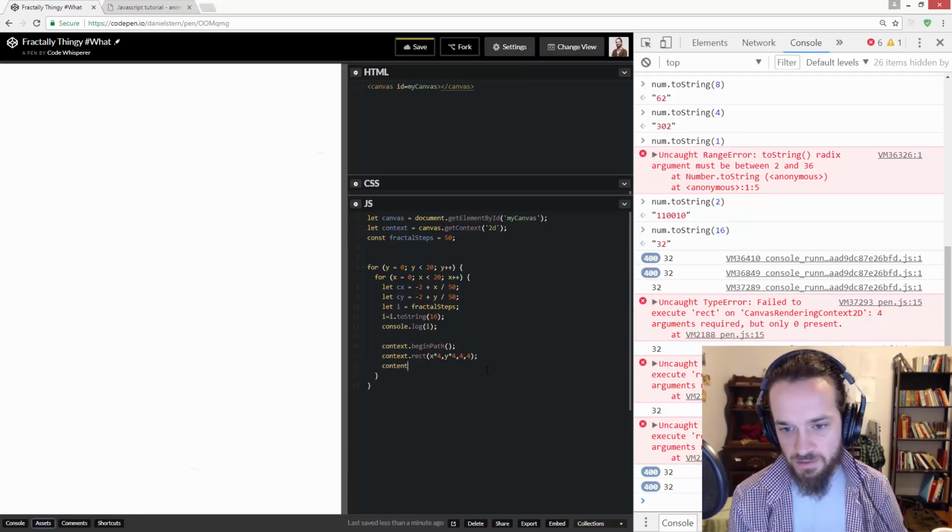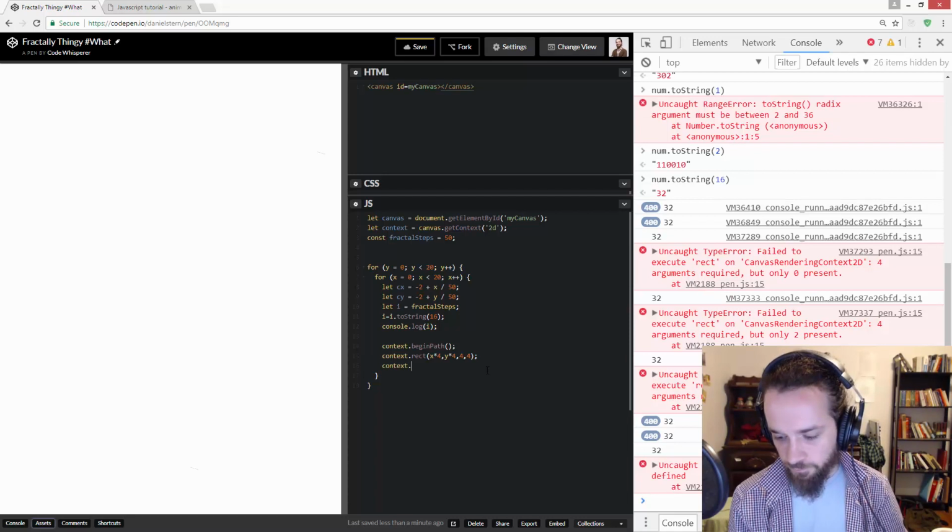And then we'll make a fill style. And the fill style will be based on I. So the reason why we're changing I is to give it a different color somehow. In this first example, though, we're going to see them all the same color because we actually haven't operated on Y.